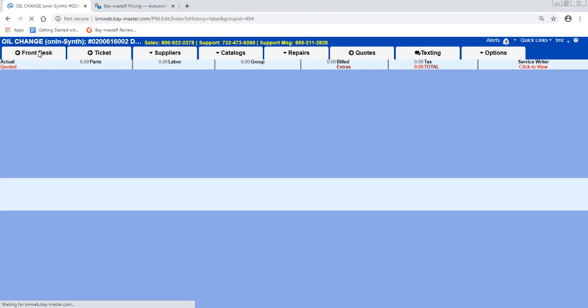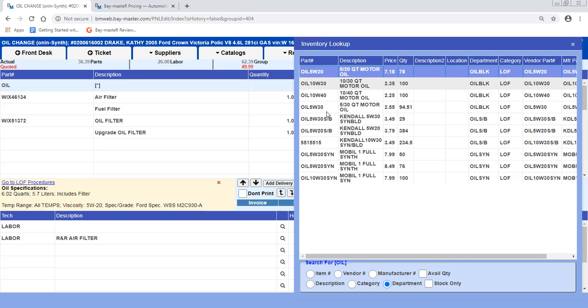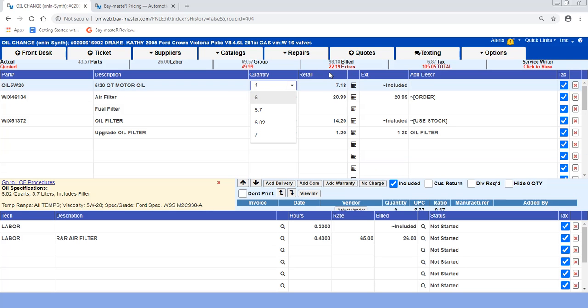So now with the inventory feature, it'll automatically come up and show you what oils you have in your inventory. And with the Motor tech data, the quick lube feature, it'll tell you exactly how much oil this vehicle requires, the weight of the oil or whatever. So 5W20. Now it's going to ask me how many quarts I'm going to charge the customer for. I'm going to charge her for 6 quarts.